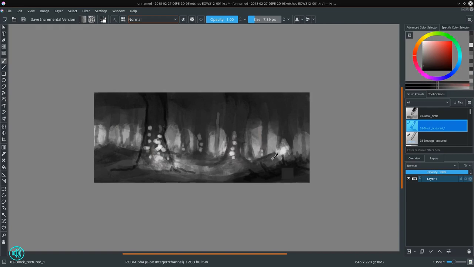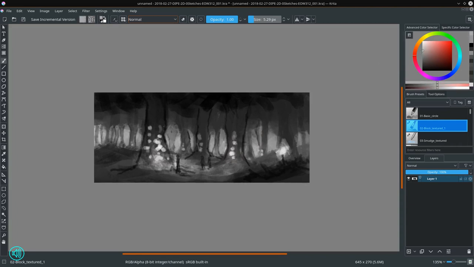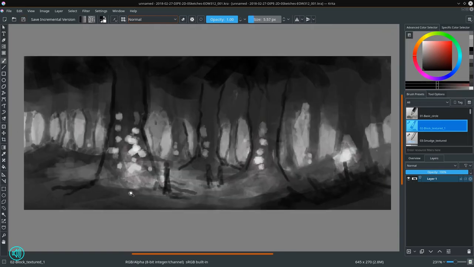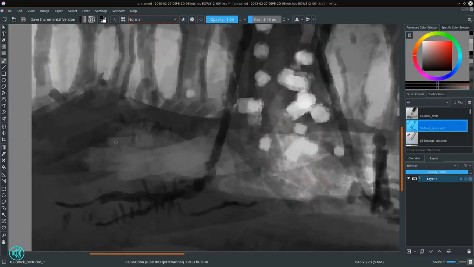So real quick, to talk about Valley of the Rules, this was originally an entry for Environment of the Week, not Character of the Week, but it was an entry for the Environment of the Week challenge prompt over at conceptart.org.